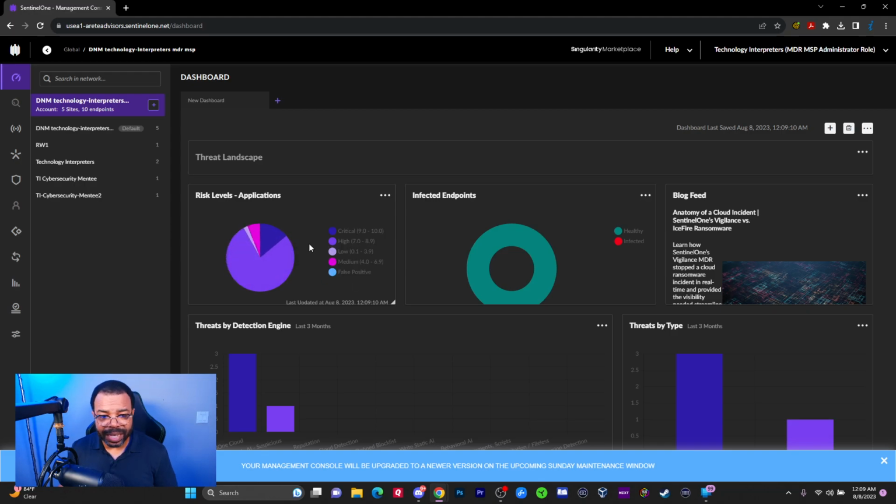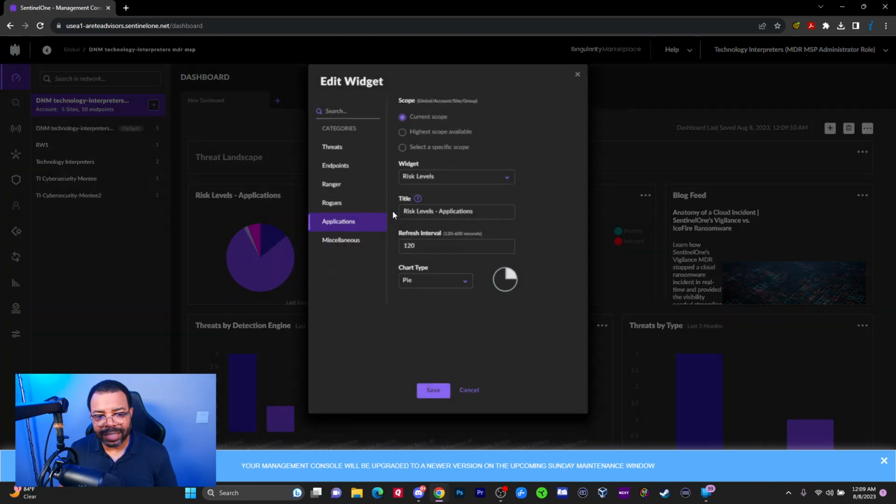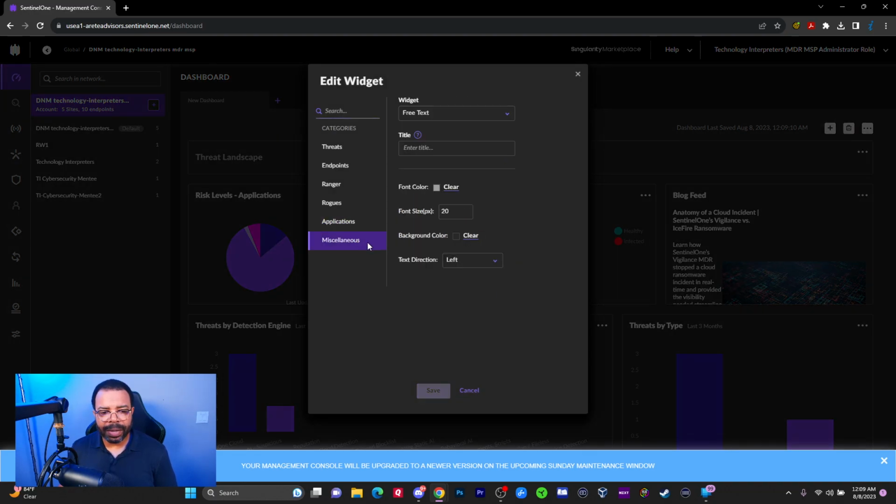So I like this. I'm excited about this one. So we can see criticals, the number of criticals, highs, lows, mediums, and false positives right there. So that's a good graph. You may want to have that at the top of your console. And then on top of that, we have miscellaneous, and oh, you can choose the font color.